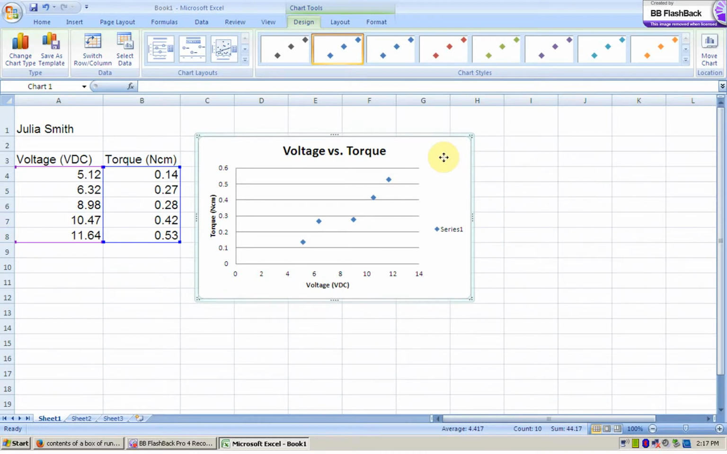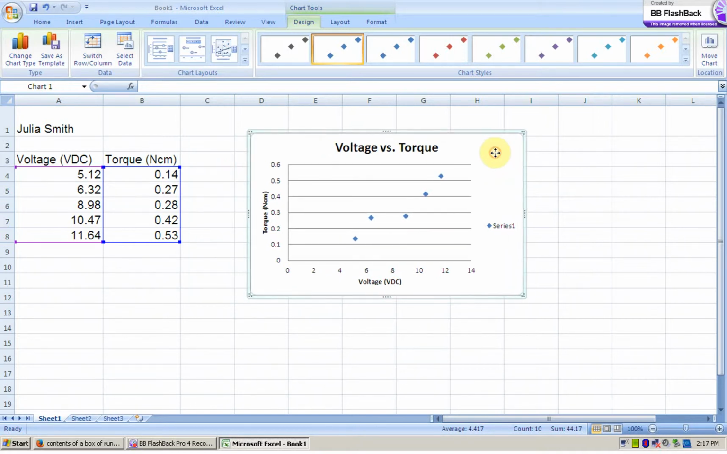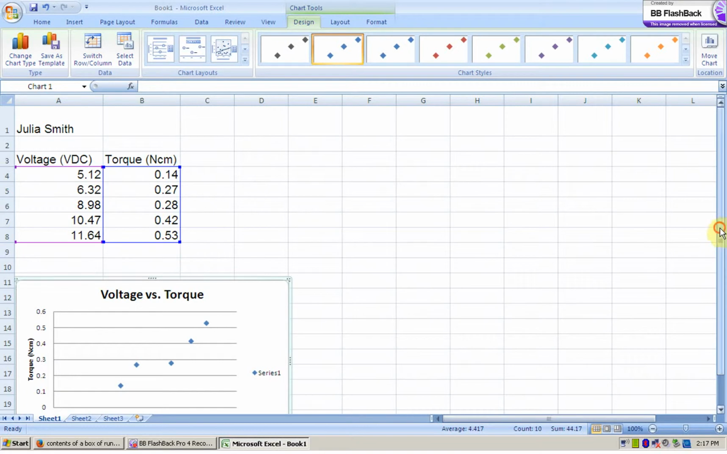You can move it around wherever you need to so that it all fits on one page. Remember that that is a requirement of your labs, is that you don't want to have a graph hanging over from one page to the next. So for me, probably I should move my graph down here. Okay.